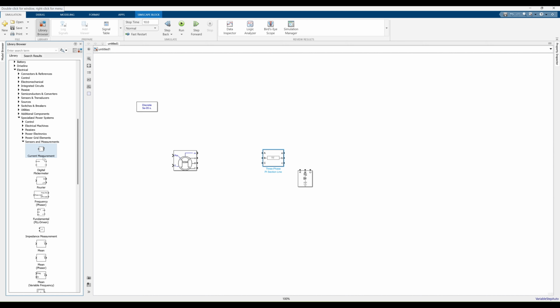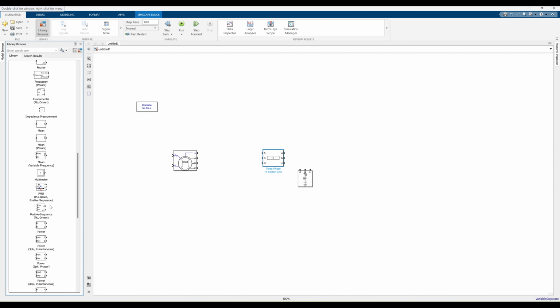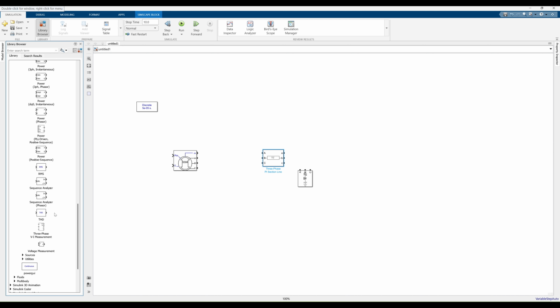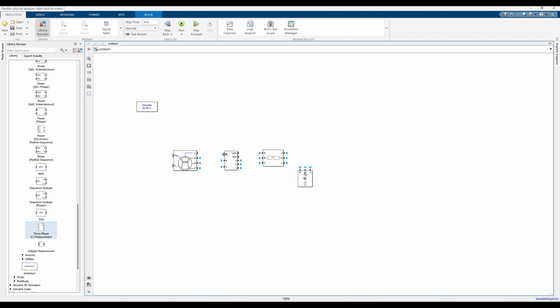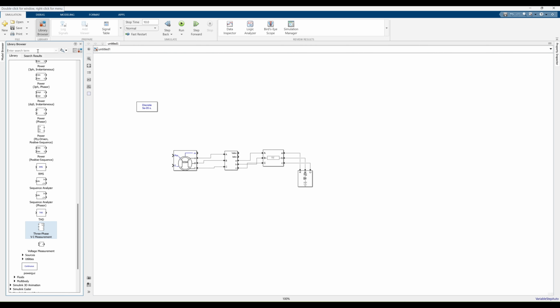For single phase, we could use these current measurements, but for three-phase, we also have some three-phase V-I measurements like this. So if you connect together, this is a measurement, we have voltage and current in output, and here we have the load, so it's connected. But we need some inputs for our generator.